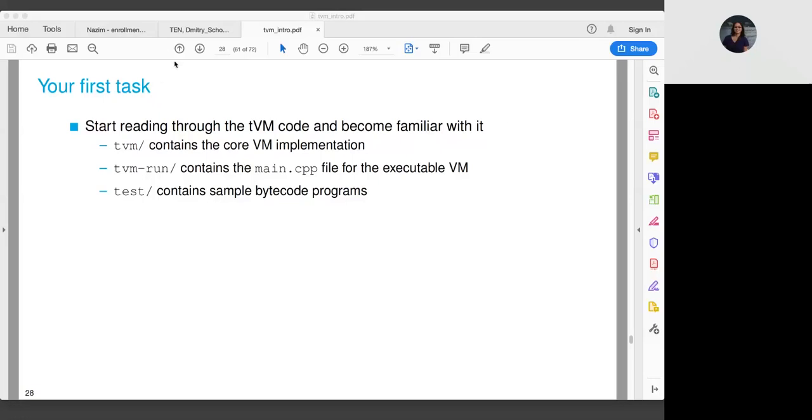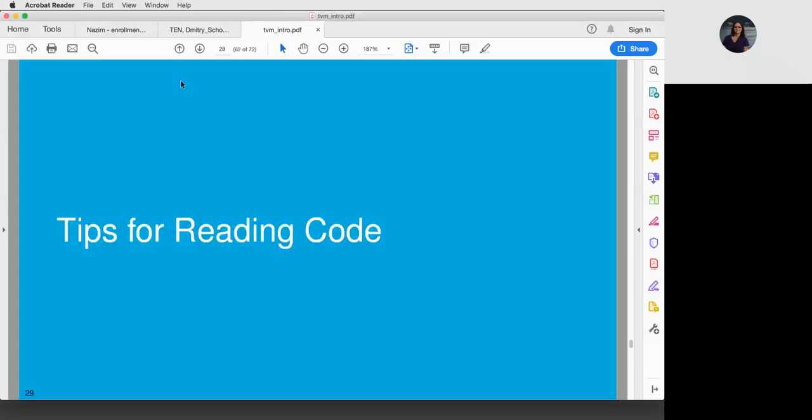Okay, now for the last part of the presentation. Yes, this has been a bit long, but it's okay. This is the very end of it. I'm going to give you some tips for reading code. Since I give you the task of reading the code for TVM, I'm going to try to help you out and give you some tips generally for reading source code.